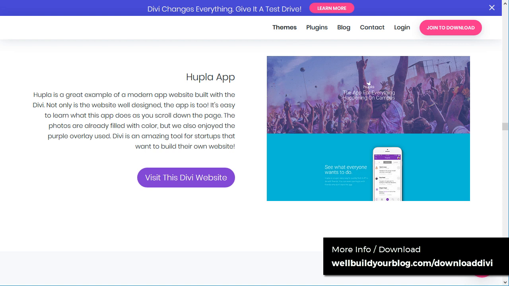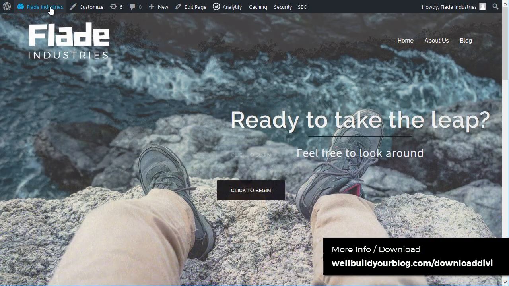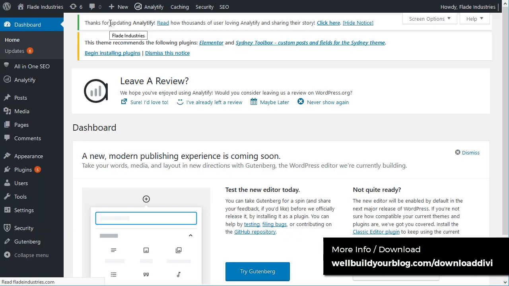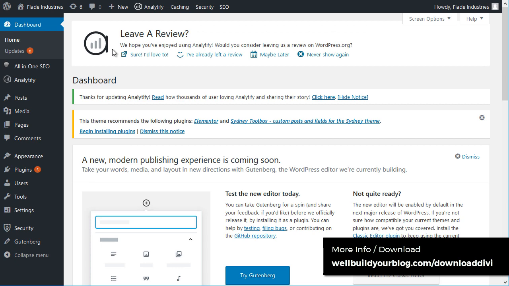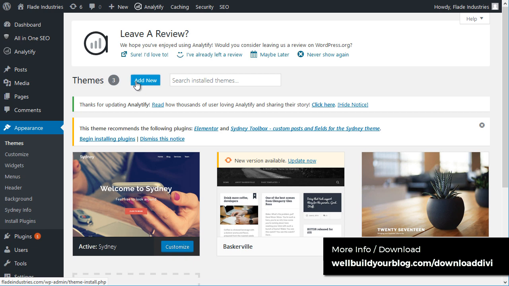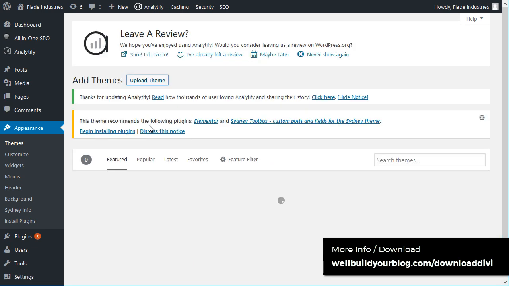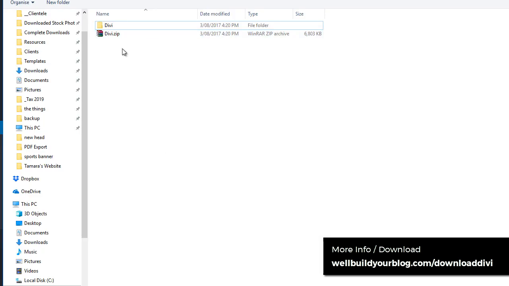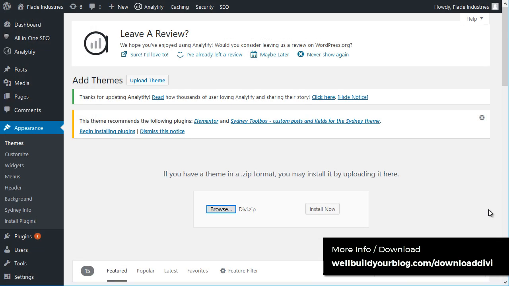So in order to get started, I'm going to show you just how easy it is to install. Obviously, a lot of you out there are going to know that installing a theme is pretty straightforward when it's a premium theme. But if you've never used a premium theme before, it is pretty straightforward. We just go into Appearance, Themes, Add New Theme, Upload Theme. You can see I've got Divi right here, so I'm going to open that up. Install.